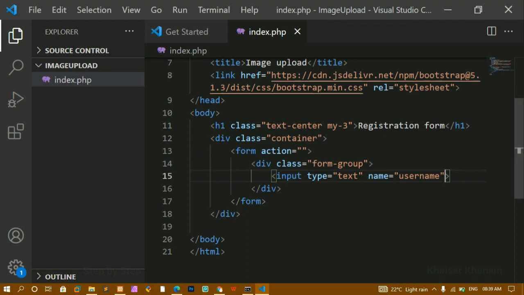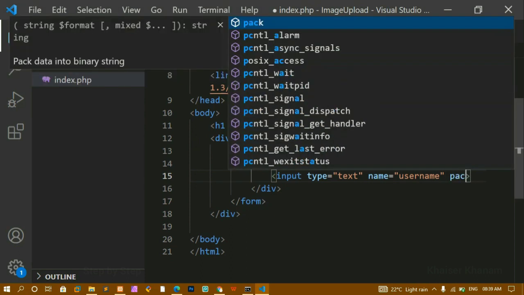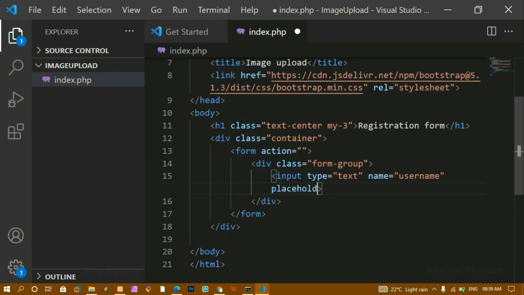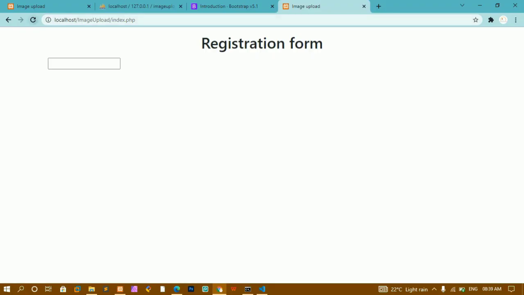Now for this I am going to give one placeholder. I'll be writing placeholder. The placeholder is username, something. You can give anything here. I'm just going to write here username. Save. Now you can see here I am having this placeholder.